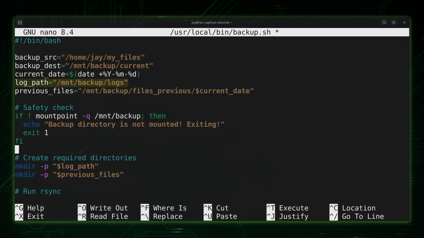We're also setting the log path. That's going to be /mnt/backup/logs in this case. We have the previous files directory, which is where the replaced files are going to end up. And then we have the safety check that we just added. I just explained that.